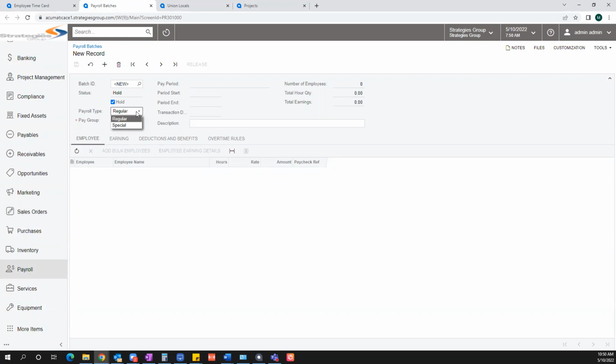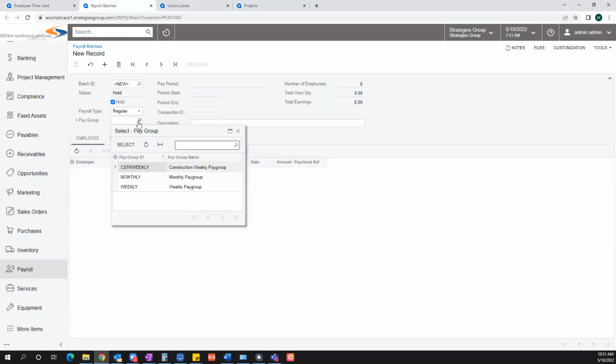So the way the system is set up, if you try to do another payroll to a regular category after you've already done one for that same time period, it won't let you. So it's a nice little safety feature so you don't accidentally overpay someone. So we're just going to do a regular payroll, and we're going to choose our pay group.